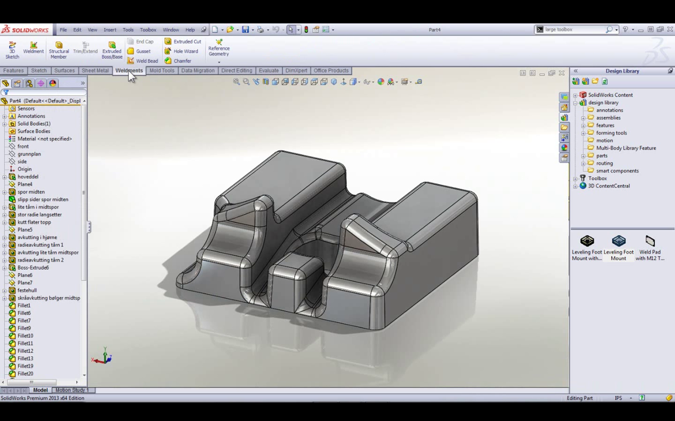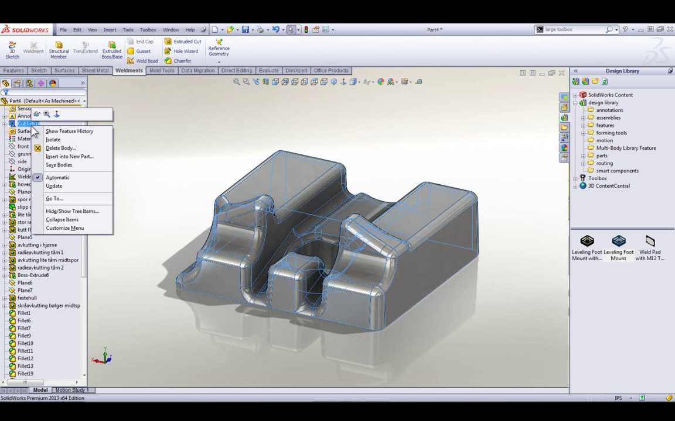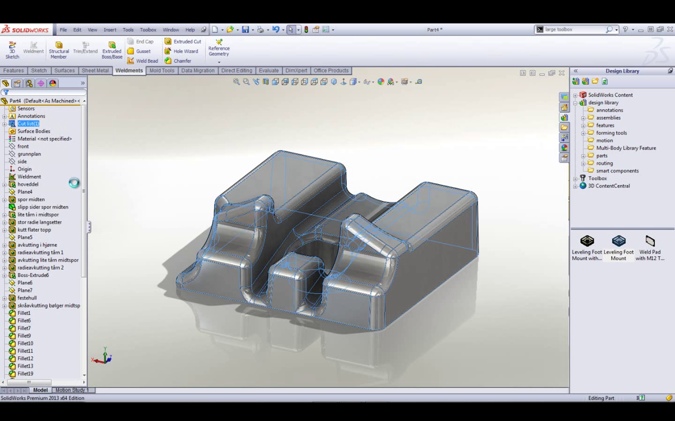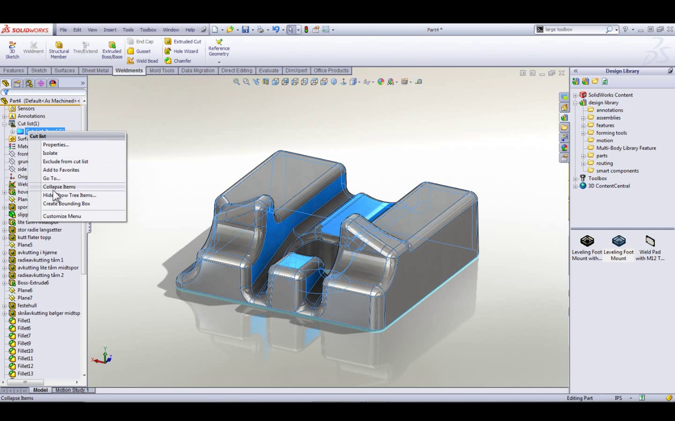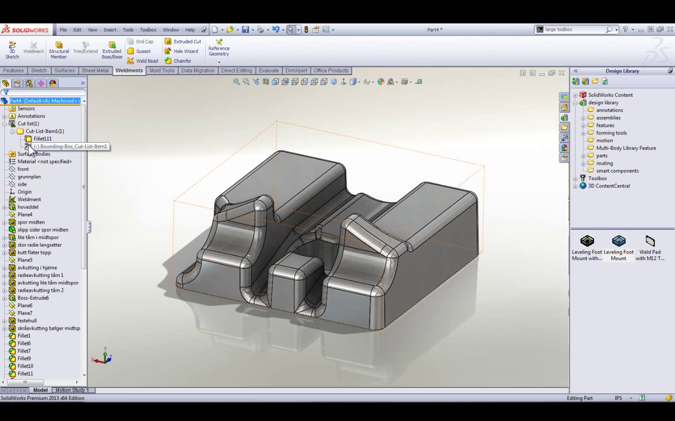So if I go into the weldments tab, now it's going to become a weldment when I hit this, but all a weldment really means is that it's just going to insert a cut list. It's not going to do anything to our model in any other way. If I right click here and say update, now it's going to put this one part into a folder. And if I now say I want to create a boundary box, SolidWorks is now giving me a 3D boundary box around this part.